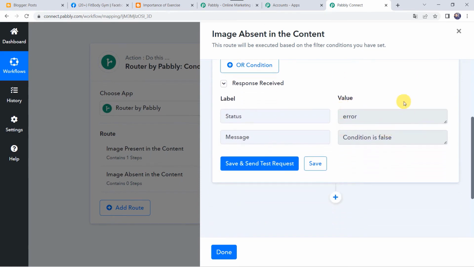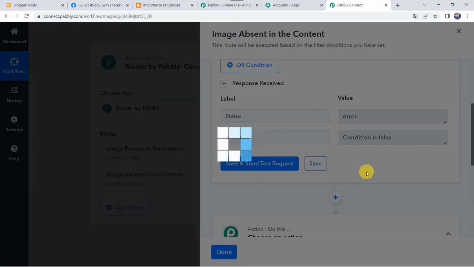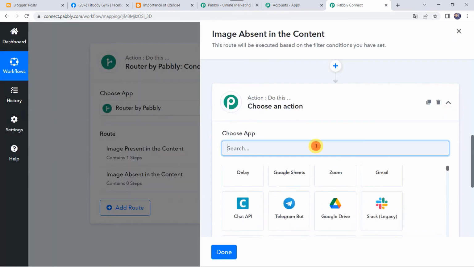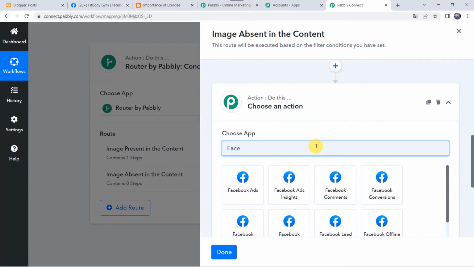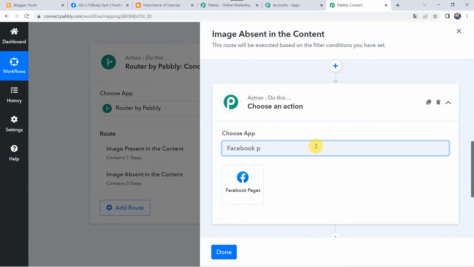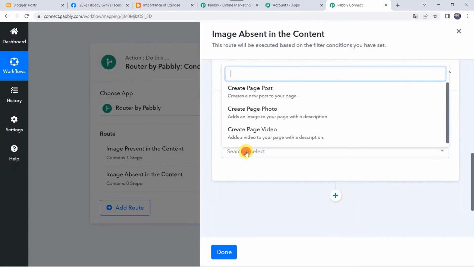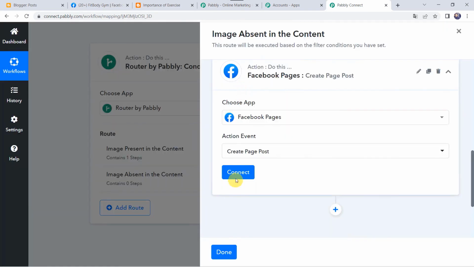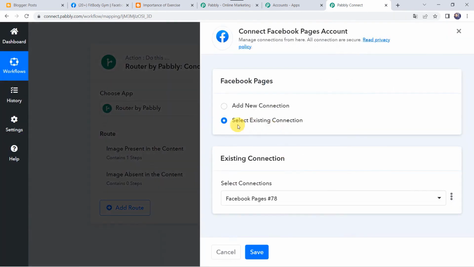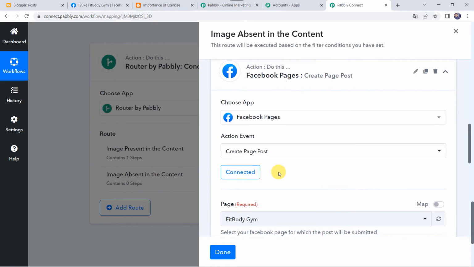Okay. Now we want to share it on Facebook pages. Let's click on this plus sign add action step. And choose the application name as Facebook pages. In the action event, we have to select create page post. Click on connect. Click on select existing connection just because we have recently created a connection, and click on save. And now we are connected with Facebook pages.